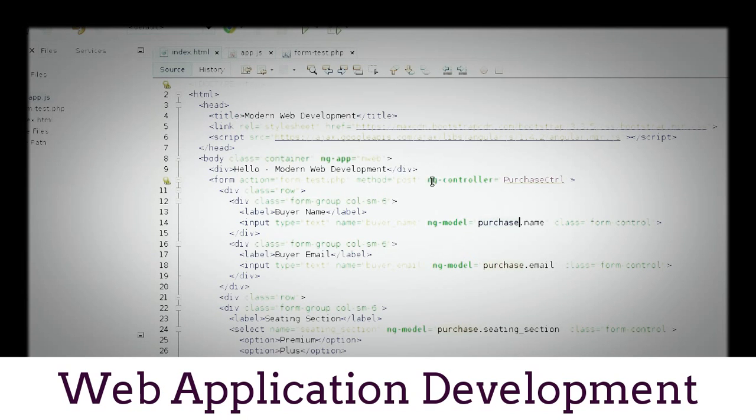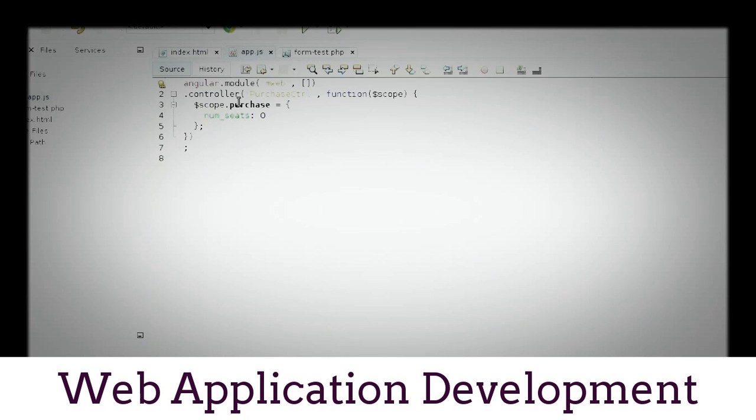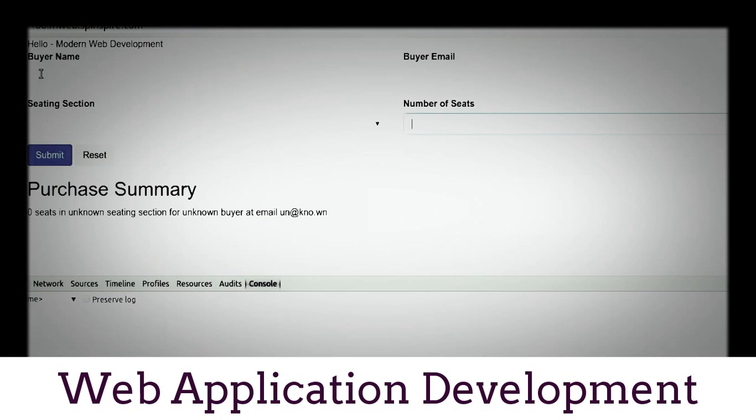So now as soon as I save this, what's going to happen is the form binds itself to the ng-controller PurchaseCtrl, which will get instantiated. Angular will instantiate this function with a $scope variable injected into it, and this function will inject a scope variable called purchase with a property called numSeats whose value is 0. Watch what happens when I refresh. Pay attention to this number of seats field. I refresh and number of seats gets initialized with 0.